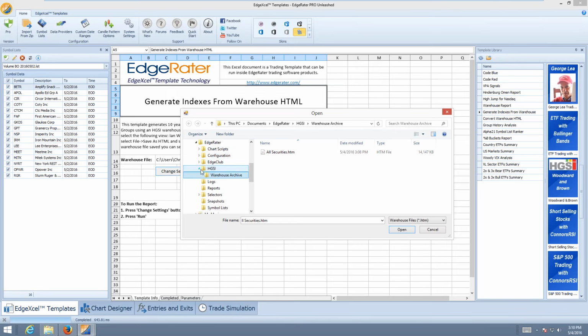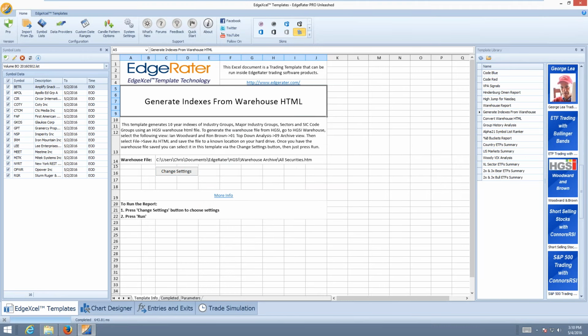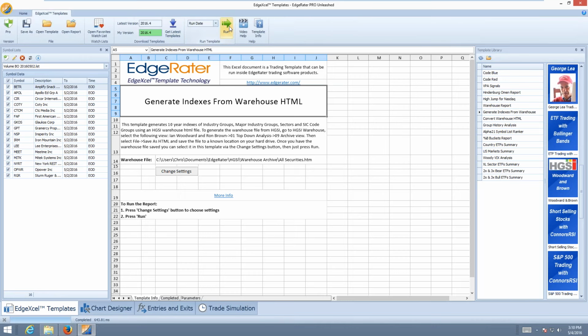So click on HGSI, Warehouse Archive, All Securities, and click on Open. This setting will be remembered once you've set it once. So next time you come in and you run the program and you select this template, it will already have remembered the location, so you don't have to keep setting that each time. And then all you do is you press Run.